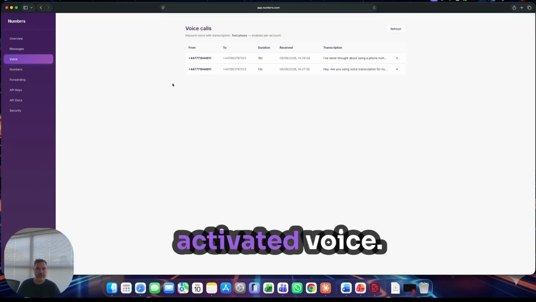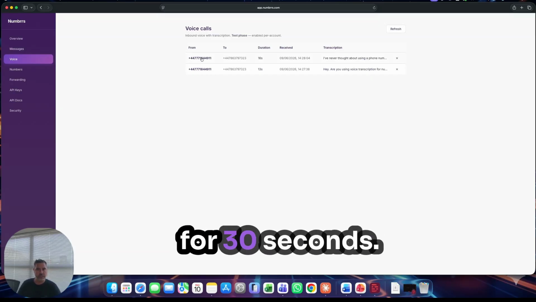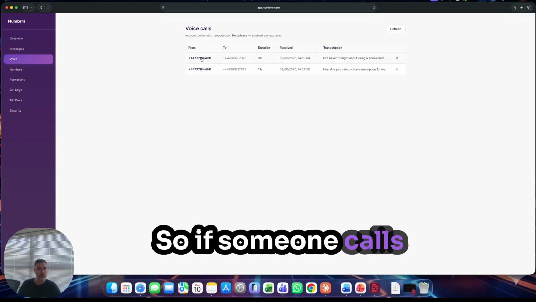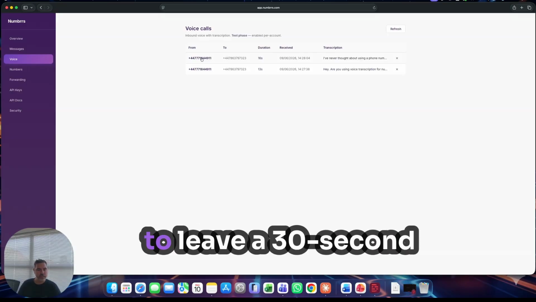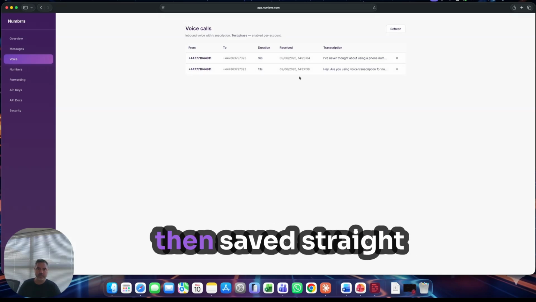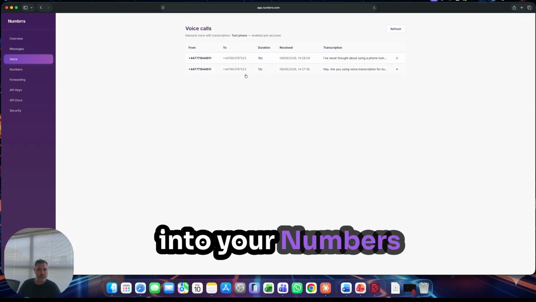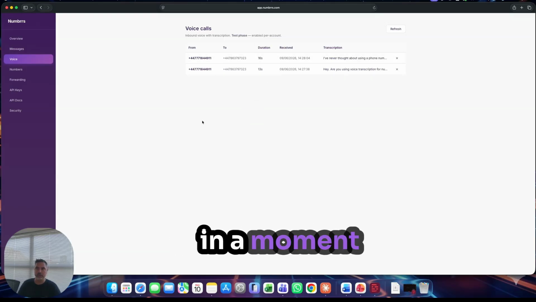During June, we activated voice. At the moment, we've got voice transcription for 30 seconds. So if someone calls your Numbrrs phone number, they're able to leave a 30-second recording, and that recording is then saved straight into your Numbrrs account and can be forwarded. We'll go through forwarding in a moment.